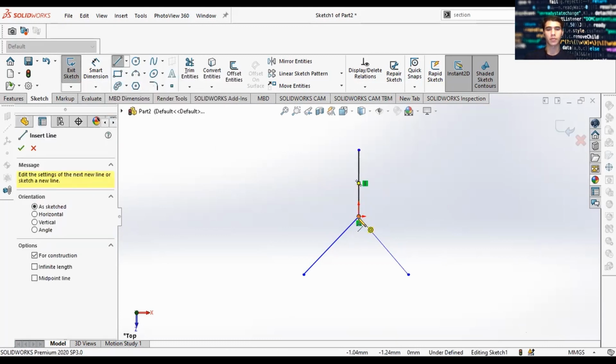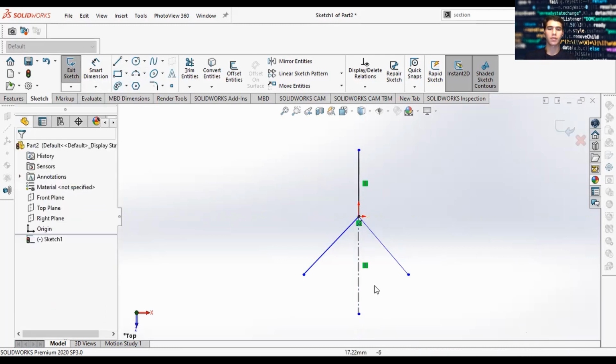And then include some reference lines. That's why you have these solid lines and then these reference lines. Reference geometry is dashed, and you just use that as reference. And solid lines you can actually use to build stuff.